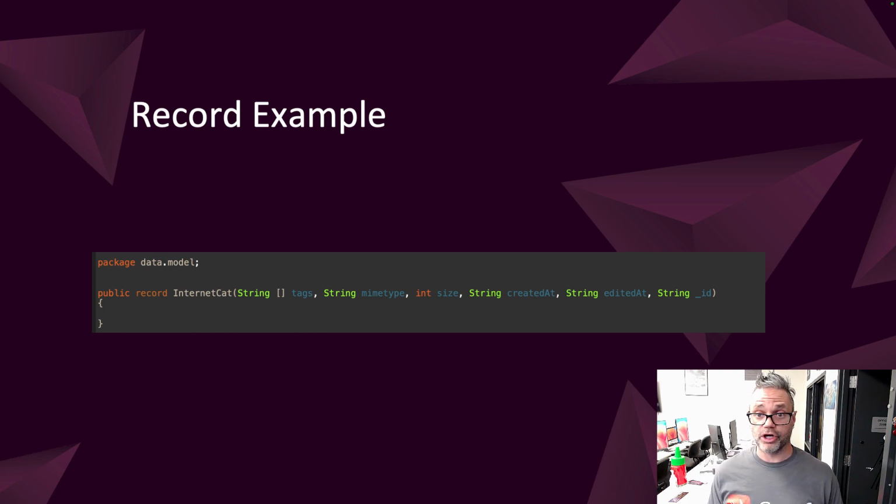All the auto-generated code you might be right-clicking on in Eclipse and generating is implicitly synthesized just by the record data type. You don't have to do any of the work yourself. It's handled right there by Java immediately. So it's a great tool for that.